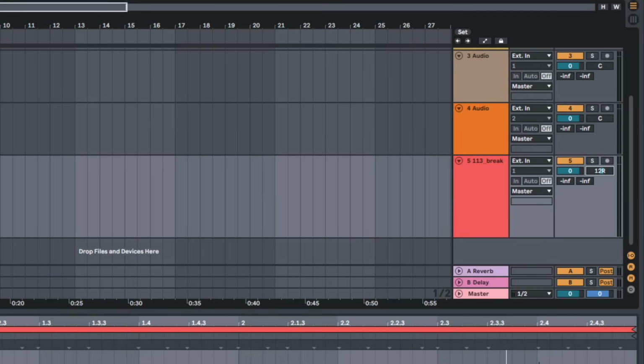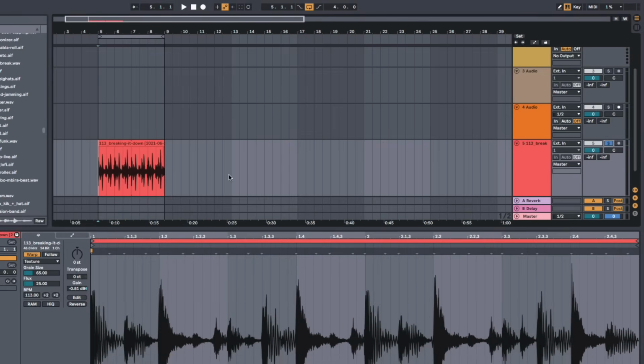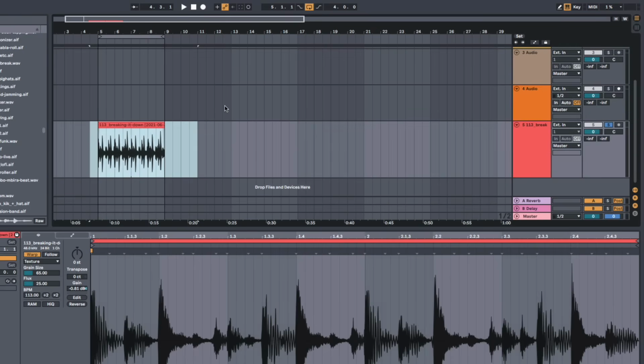Again, double clicking will bring it back to its default position. We also have this solo button here, this S. And when this is blue, this means that this track is the only one that you can hear. No matter how many other tracks there are, this will be the only one.